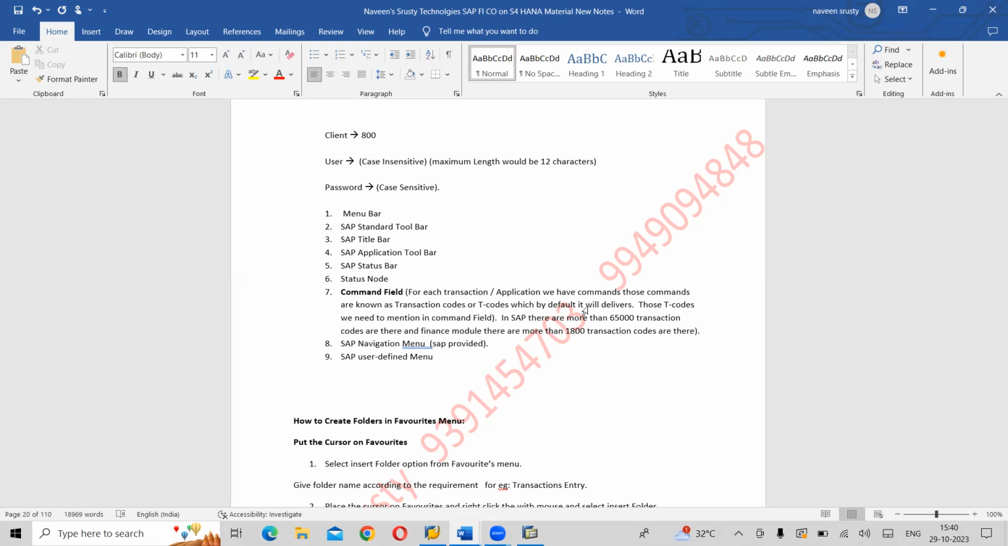Majority people are familiar with that, right? In SAP, to enter into any application, we will have different commands. Computer itself is a programming language, it will have commands, right? So in SAP, we call those commands transaction codes. These transaction codes or commands will be delivered by SAP by default. SAP will deliver these transaction codes. User can't deliver this. Okay.